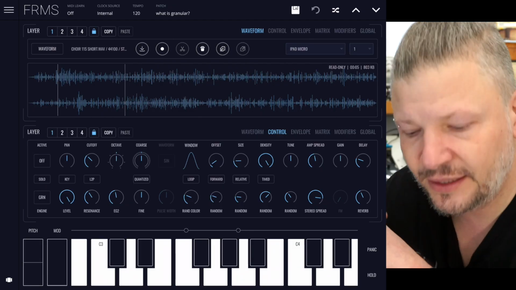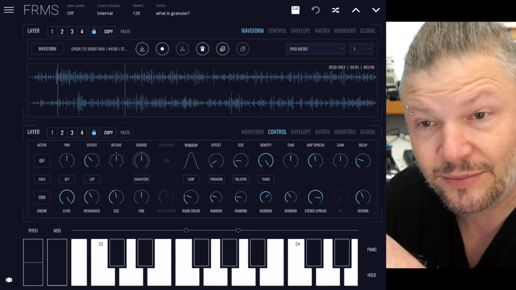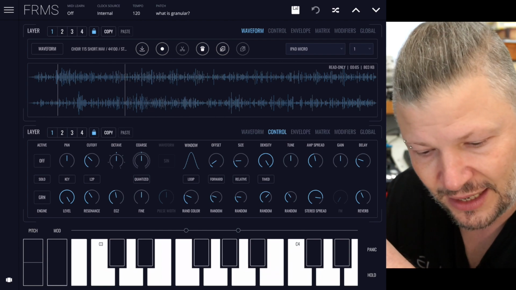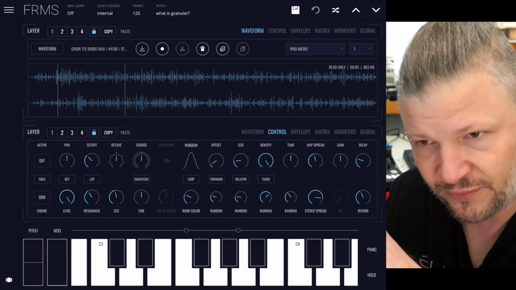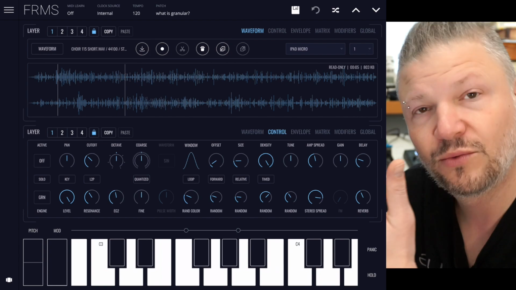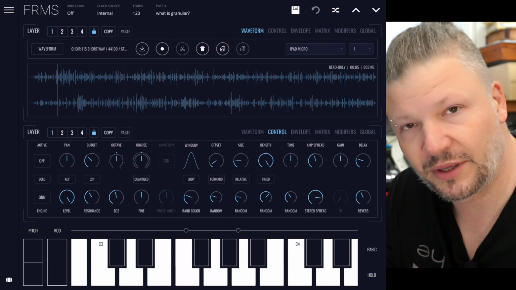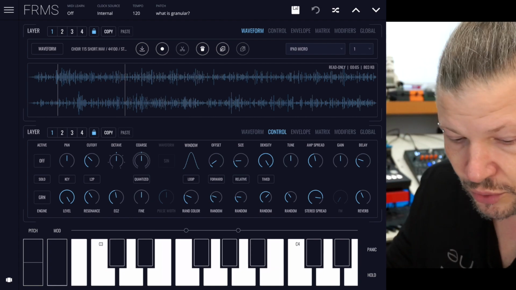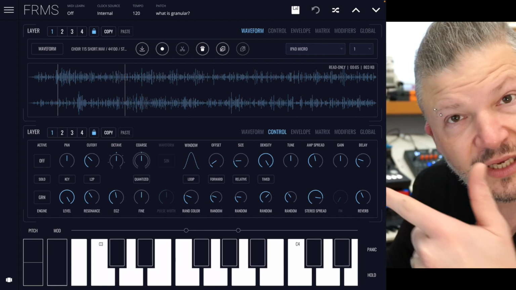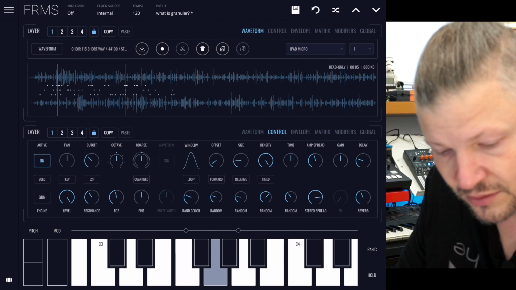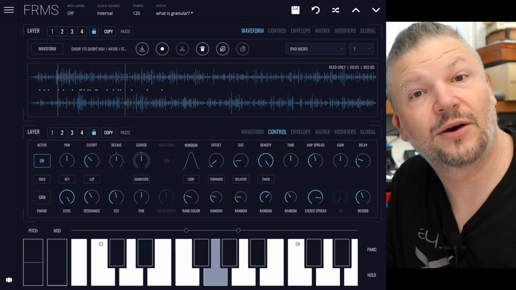Onto the iPad. In the iPad, we're going to use Frames, FRMS. And that's going to be the first one. This one is a synthesizer, which uses granular synthesis. So it will take a sample, either the one that they provide or yours that you load in. In this case, I loaded the same choir sounds. We have the choir sound.